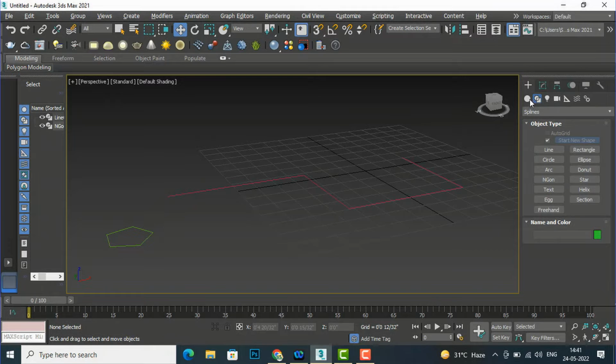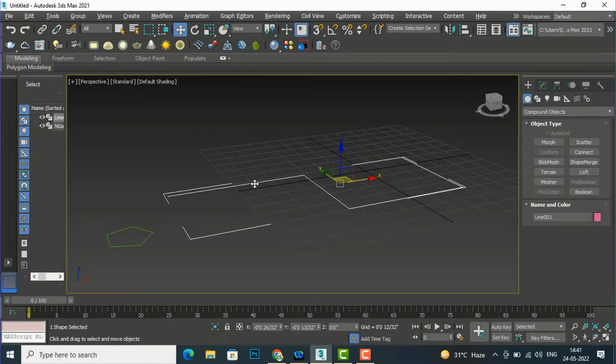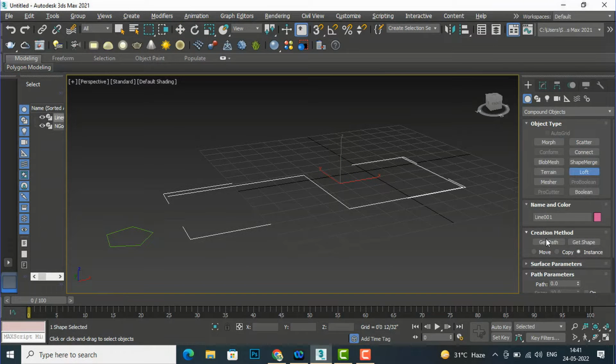I'm going to my geometry here and I will select compound objects, and you can see this loft is not active, so you have to select any of the line or shape. Now you can see this loft is active, and this is our path which is selected. So now I am going to select loft here, and you can see this is the creation method. There are two options, get path and get shape, and there are move, copy, instance.